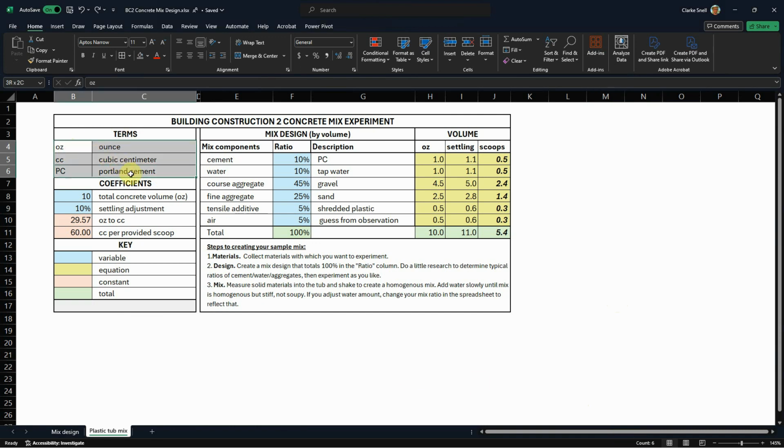I always include terms. So if you see OZ, we know it's ounce. CC is cubic centimeters. Portland cement is PC, etc. In my spreadsheets, usually I color code the cells so that blue means that's a cell that you can enter. It's a variable that you can change. Cells that are yellow usually are an equation. I'll show you that in a second. Red cells are constants that we typically don't want to change because, for example, ounces to cubic centimeters is a mathematical value that we look up. And then the total is going to be green.